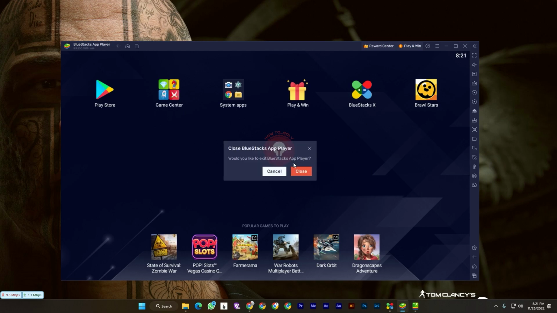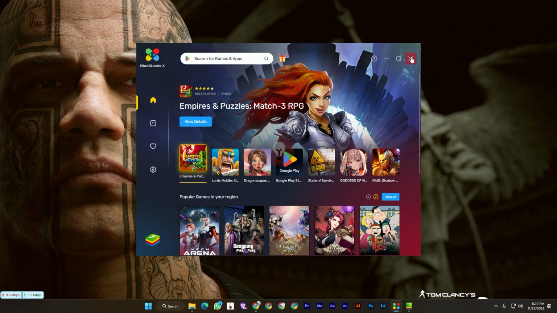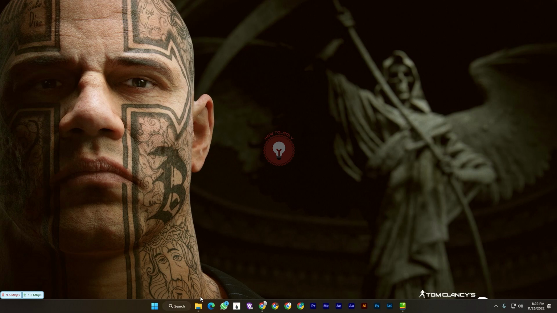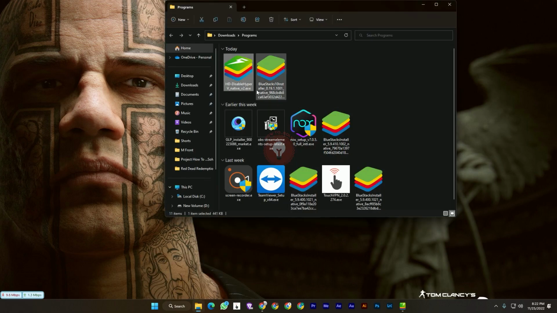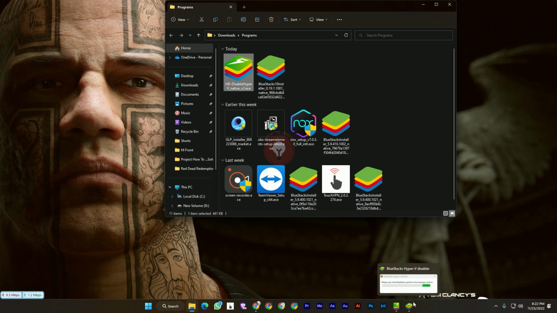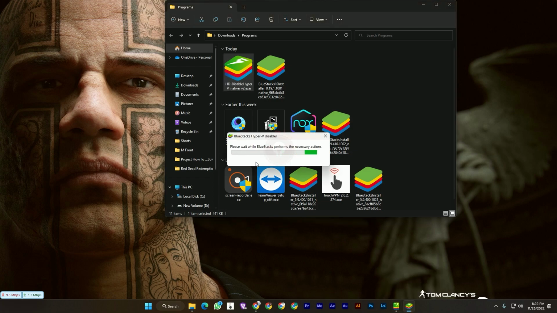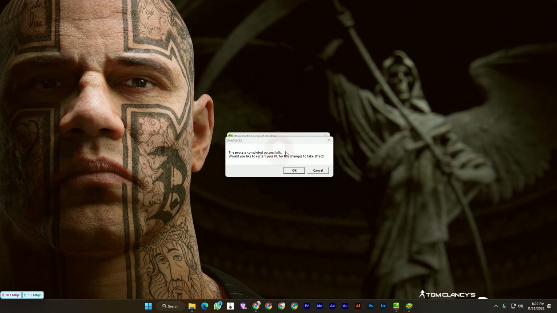To do that, first of all, you need to close BlueStacks. Then, a simple solution: this exe file, I'll give you in the description below. Just open it. Then it will say please wait while BlueStacks performs the necessary actions. Okay, it will disable Hyper-V in your system. Here you can see the process completes successfully.